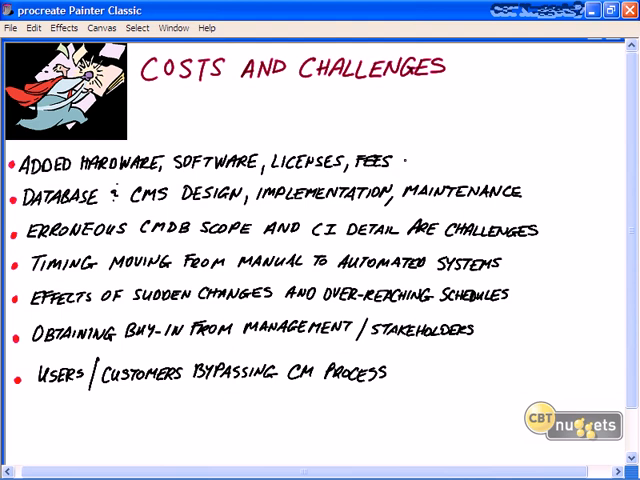Another challenge might be taking the organization from a manual system where you've got a paper-based, ad hoc, on-the-fly configuration management system to an automated database system. The time it takes to do that, the transition time, the overhead, the downtime, the training, there's going to be a painful, awkward period there.